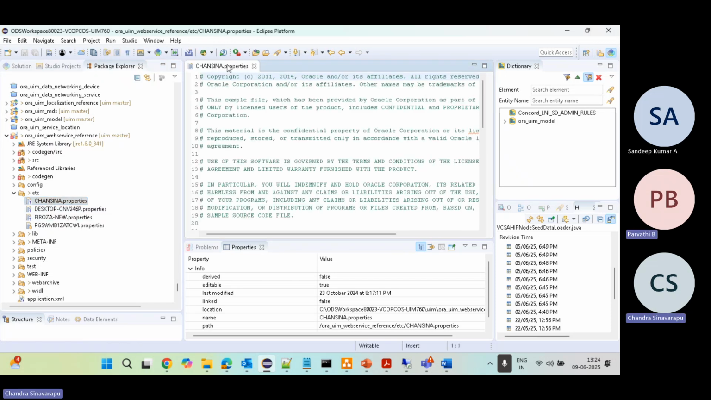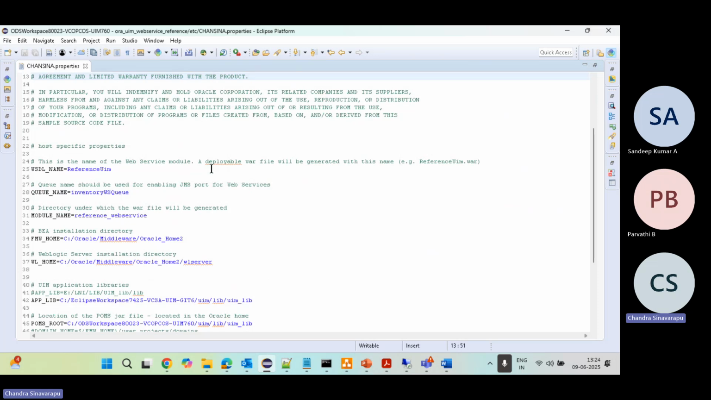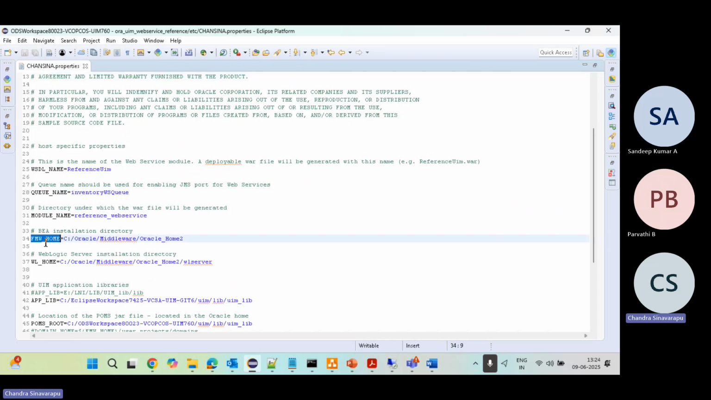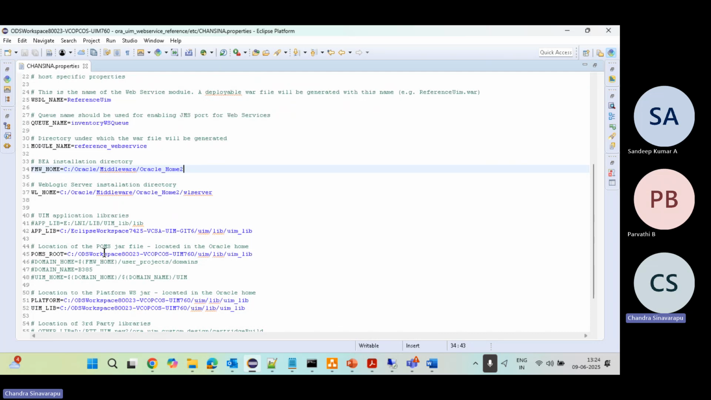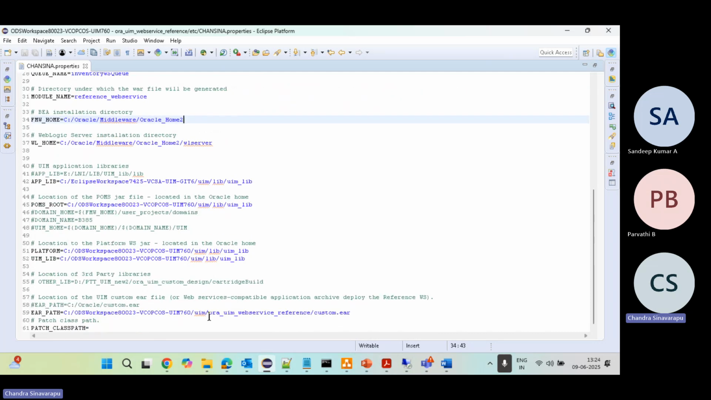Let me show you what changes you need to make. You already have installed FMW Home, right? Yes, sir. So that folder you need to give here. In my laptop, it is Oracle Home 2. You need to have it as Oracle Home only. Okay. No need to make further changes. But remaining all things, you don't have to make any change. You first create this file.